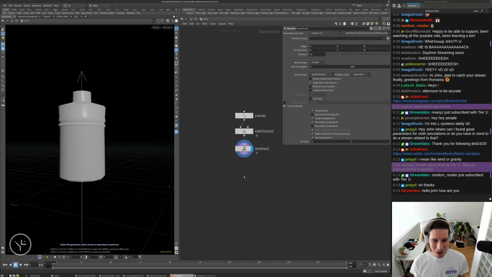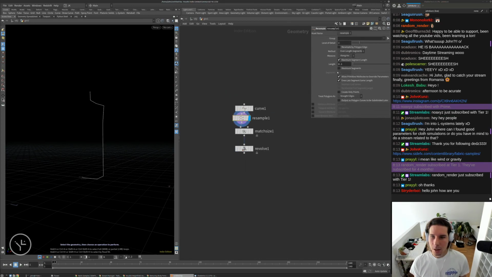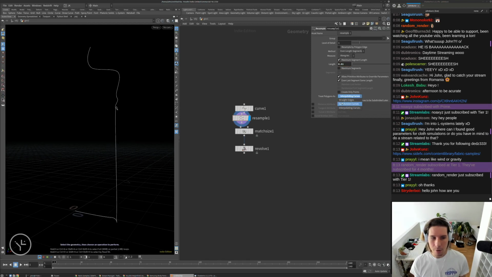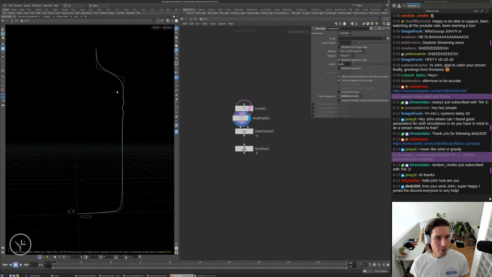All right, so this is our bottle. If we want to do some other things, you can use a resample. Sometimes I'll use this if you want to do some interpolation, reduce the edge length, maybe go over to subdivision. So we're going from this rigid shape to that.